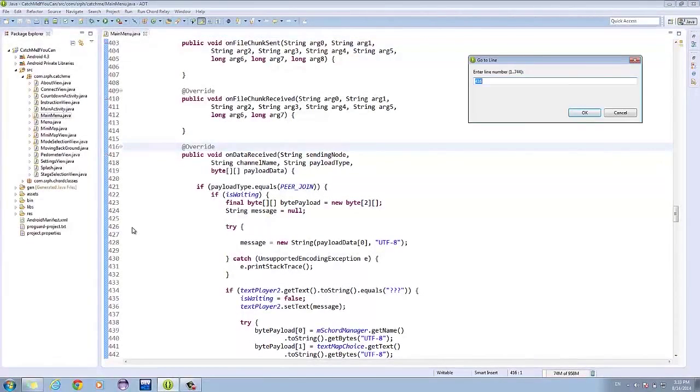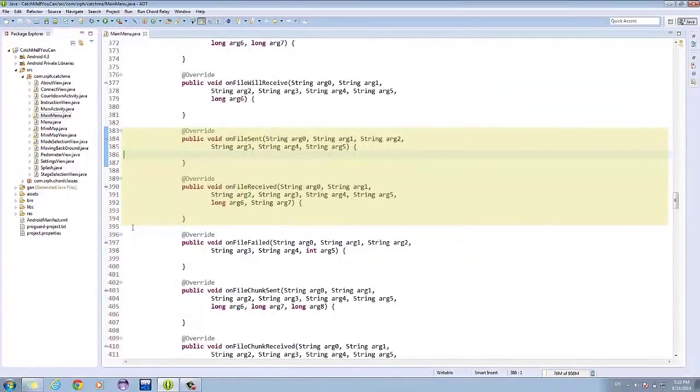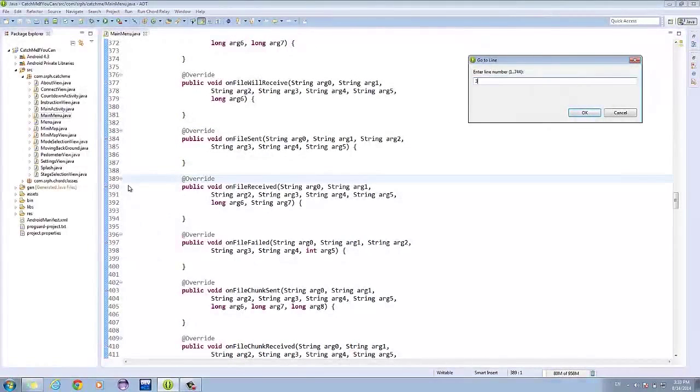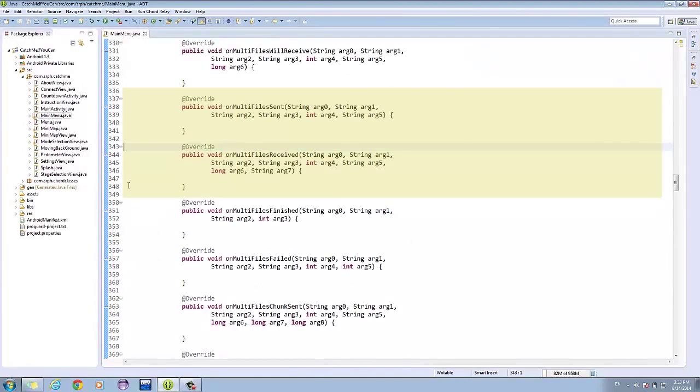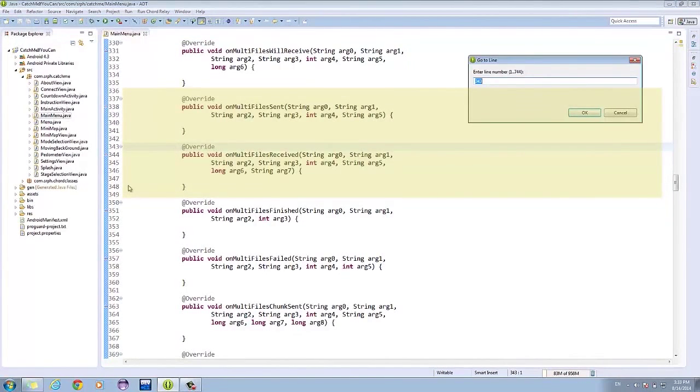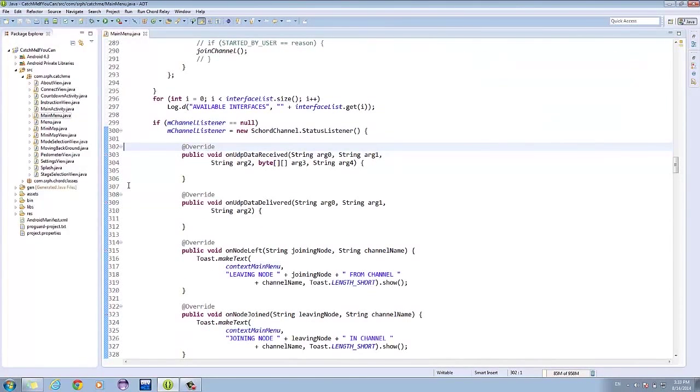Other abstract methods include onFileReceived and onMultiFilesReceived, which work in conjunction with the sendFile and sendMultiFile methods. Additionally, we have the abstract method onUDPDataReceived, which works in conjunction with the sendUDPData method. For further information about this, you can refer to the programming guide.